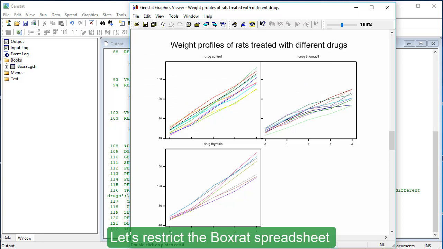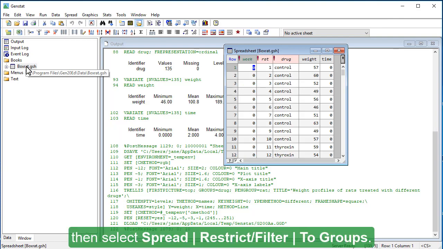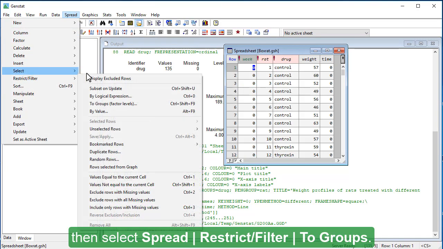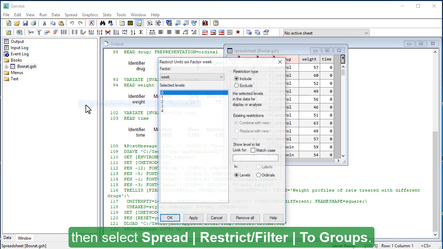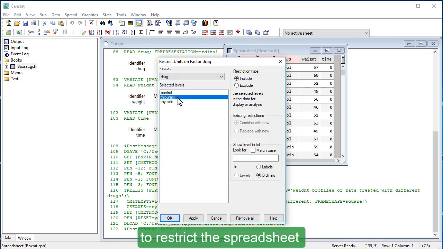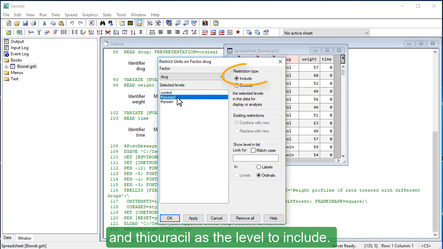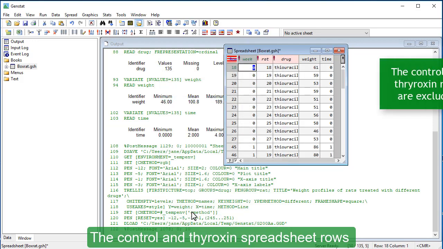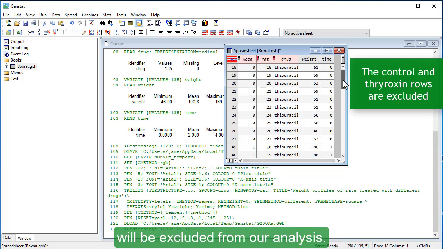Let's restrict the box rat spreadsheet to contain only the weight data from the thiouracil treatment group. Click the spreadsheet to give it focus, then select Spread, Restrict, Filter, to groups. Select drug as the factor to be used to restrict the spreadsheet, and thiouracil as the level to include. The control and thyroxin spreadsheet rows will be excluded from our analysis.